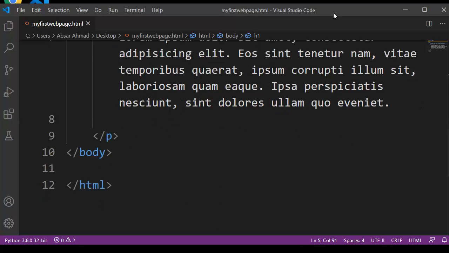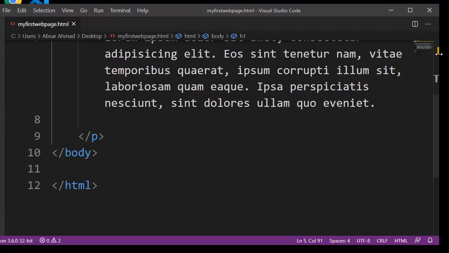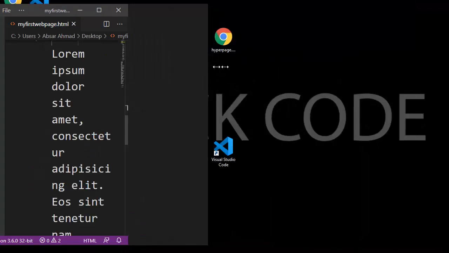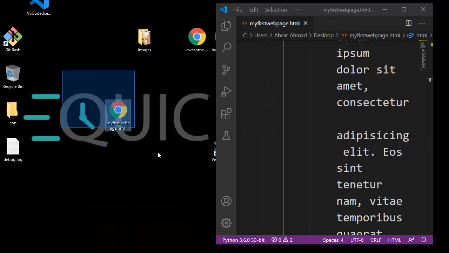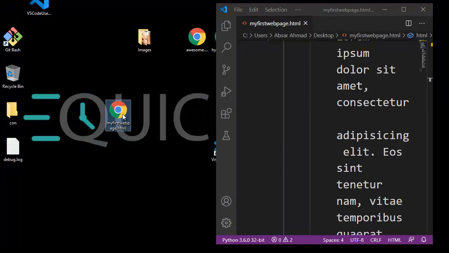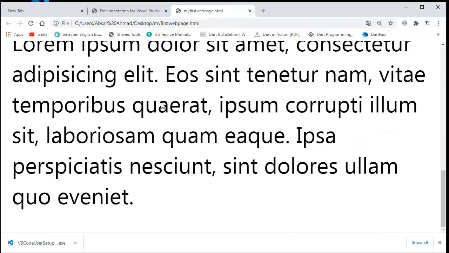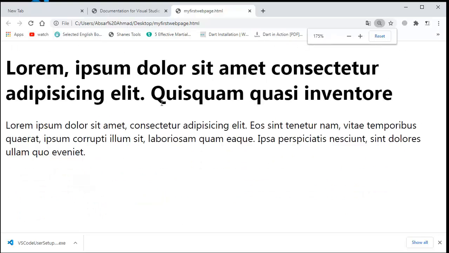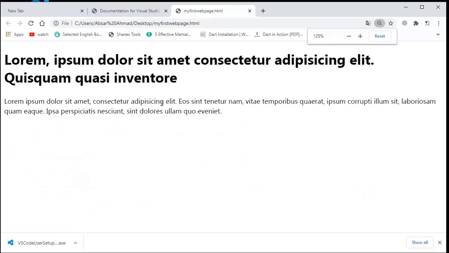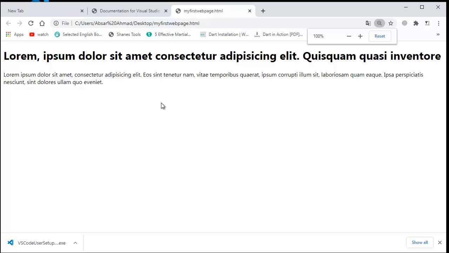Now if I want to open my document, this is my document created on my desktop, so double click on it and you can see this. Actually it was zoomed too much, so I'm going to do this. Yes, as you can see, this page is created within no time.